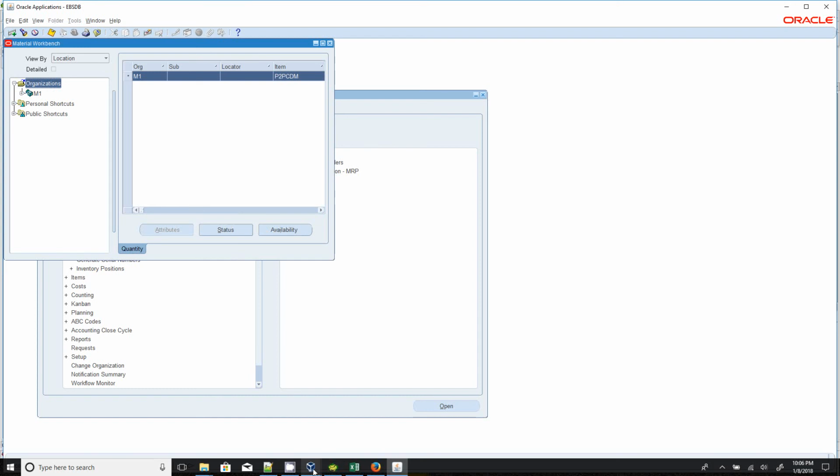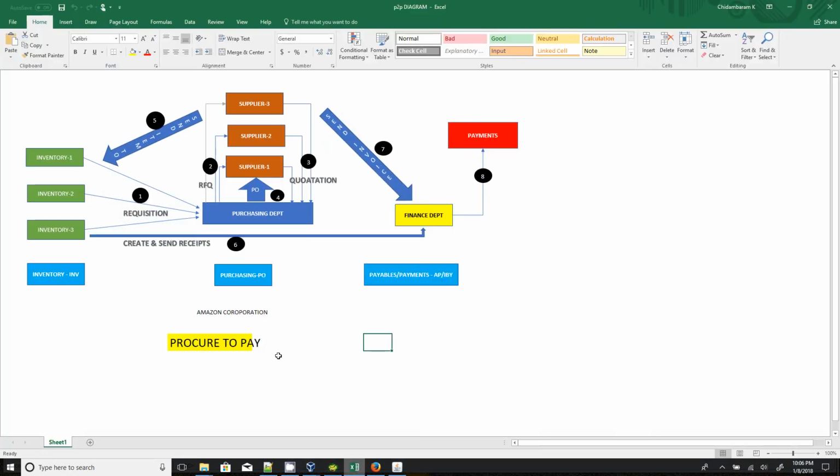So as of now, what we have completed: inventory received the item and created the receipt. The receipt is also sent to the finance team. Next, the supplier will send the invoice to the finance team. Then they will do the payment.